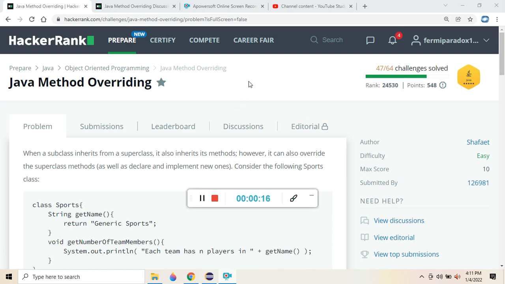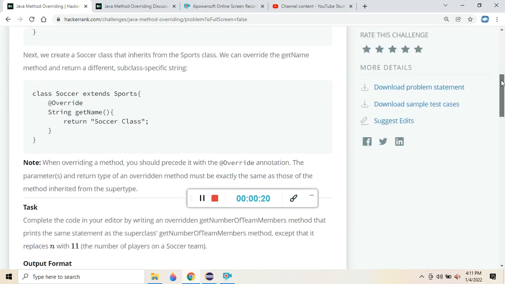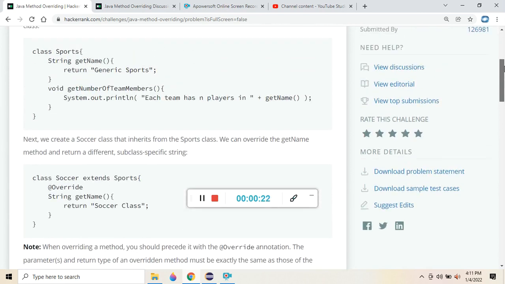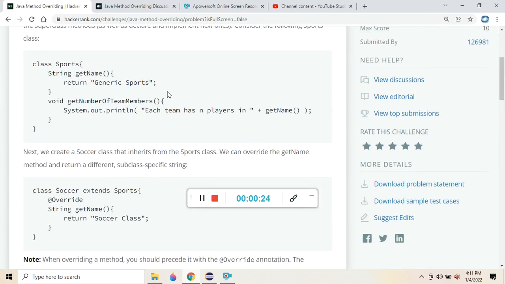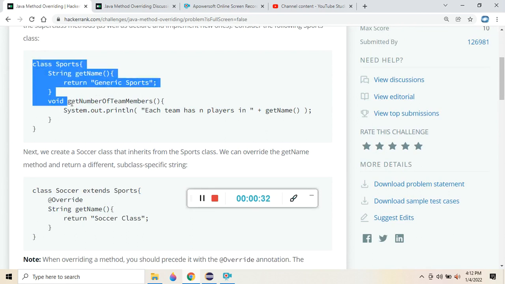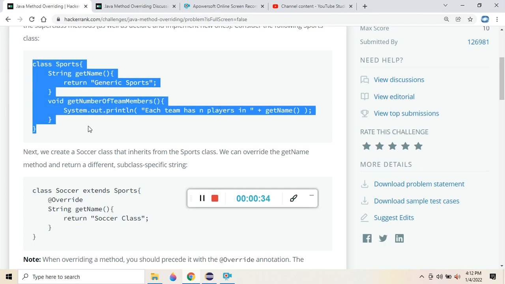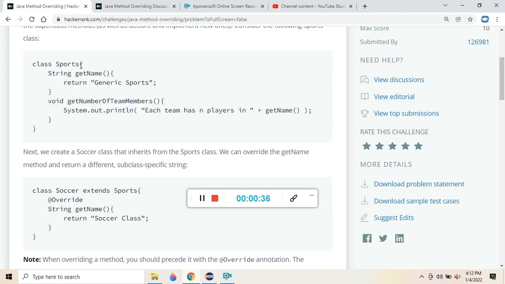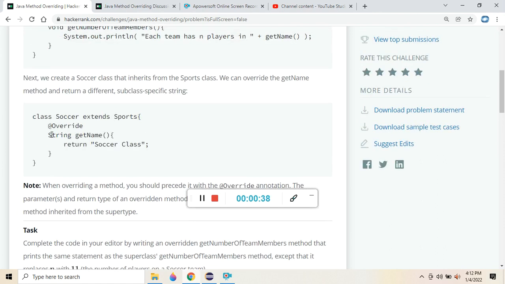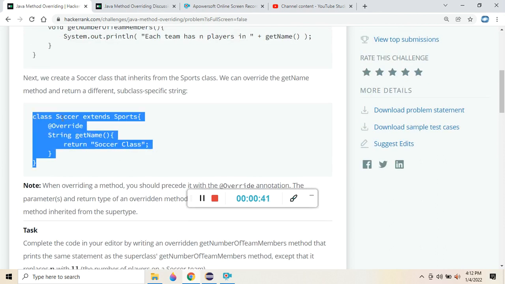So, the Java method overriding problem, what it wants you to do, guys, is it's a problem about two classes. It's about dealing with classes and one class overriding another one. So this is the class we're going to override here. This class called sports, and this is the second class we're working with.